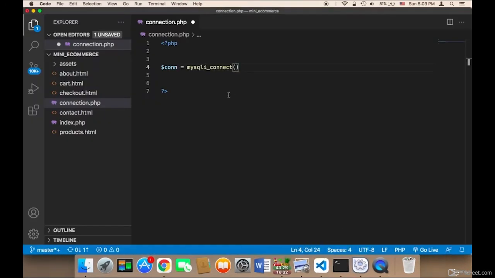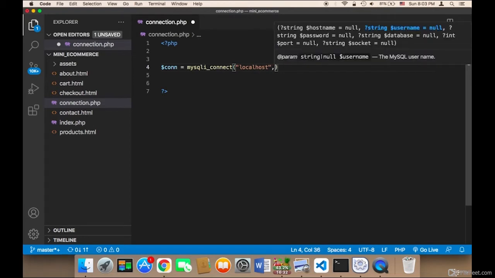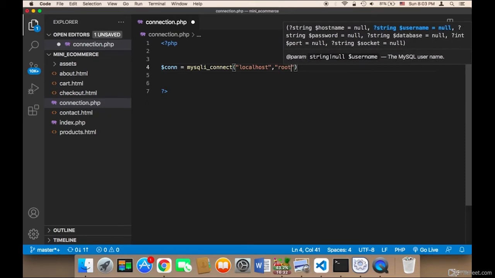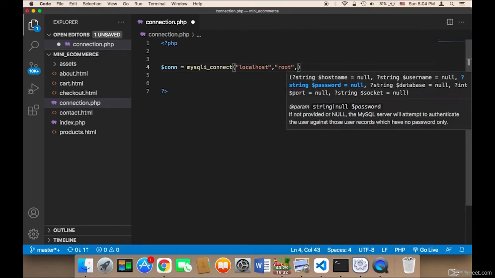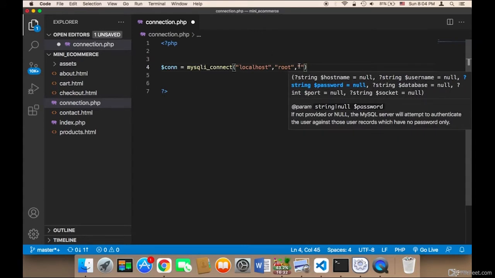So let's use these. Here, the first parameter is the host name, which is localhost. You need to make sure that the spelling is correct. The second is the username, so the username is root. The third is the password, so the password is nothing. So we pass here empty quotes, and then comma.